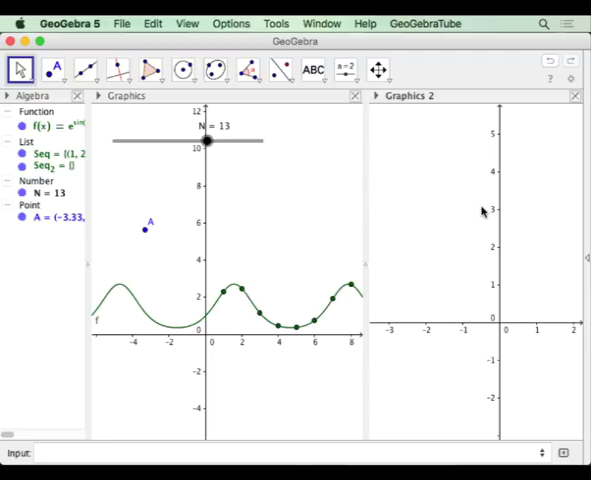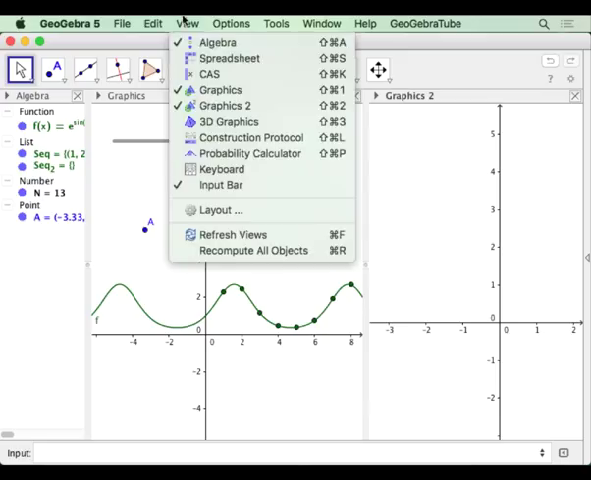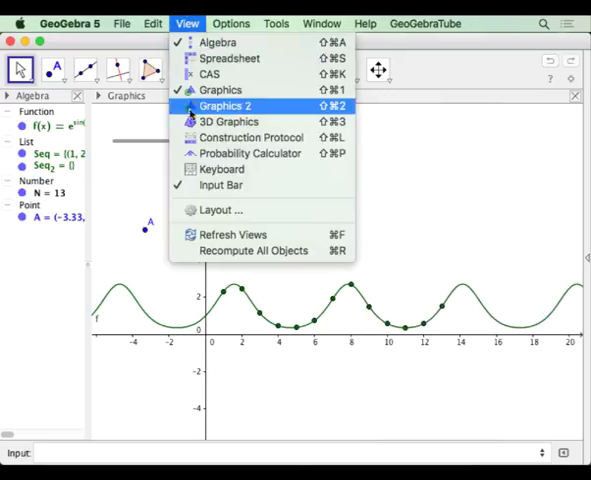Like maybe you have some situation playing on the right-hand side, and then on the left-hand side you have a graph of 2 quantities being graphed out as the situation plays out. So there's a lot of really, really nice uses of that. I use it basically all the time. So if you go to View, you can toggle on and off some of these different views. So I'm going to turn Graphics View 2 off.